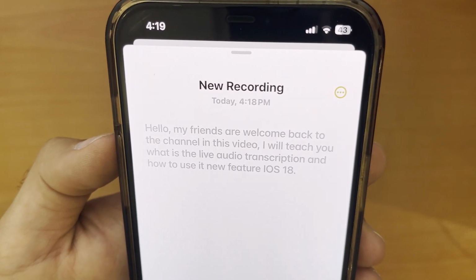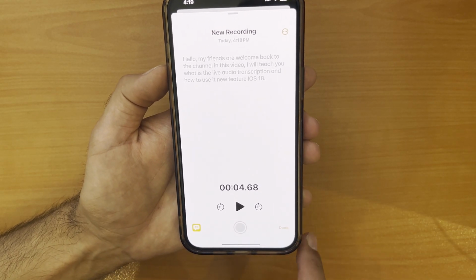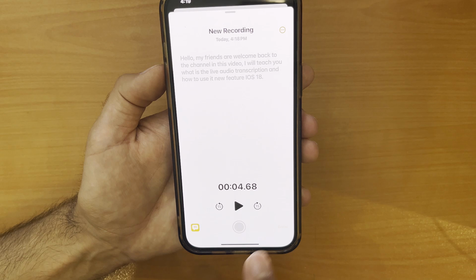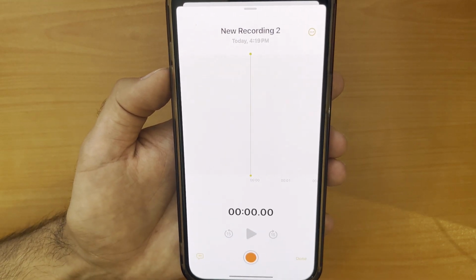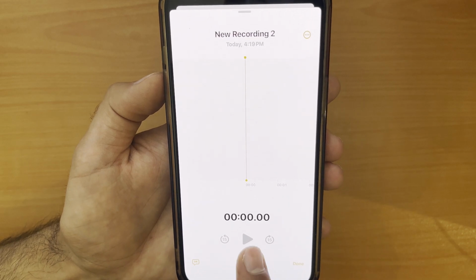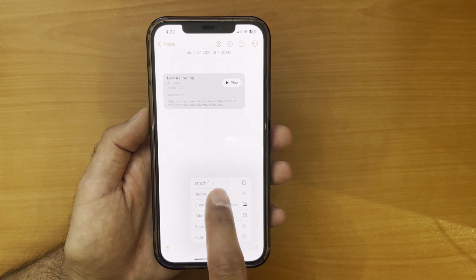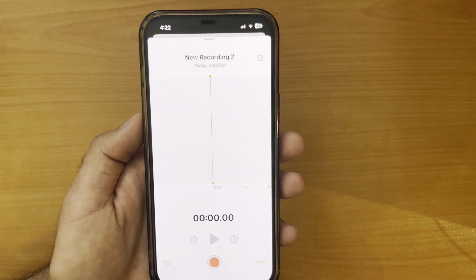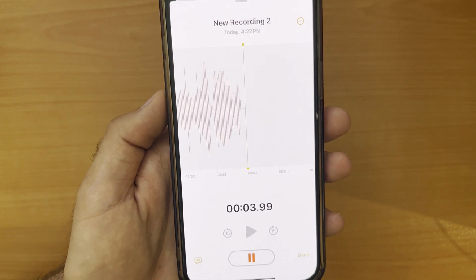Guys, live audio transcription is not just about recording. You can also search the transcript for specific keywords or phrases. This makes it easy to find exactly what you are looking for later. And you have another option to just record your voice now and see your transcriptions later. Just see this example. This is one of the best and most useful features of iOS 18.